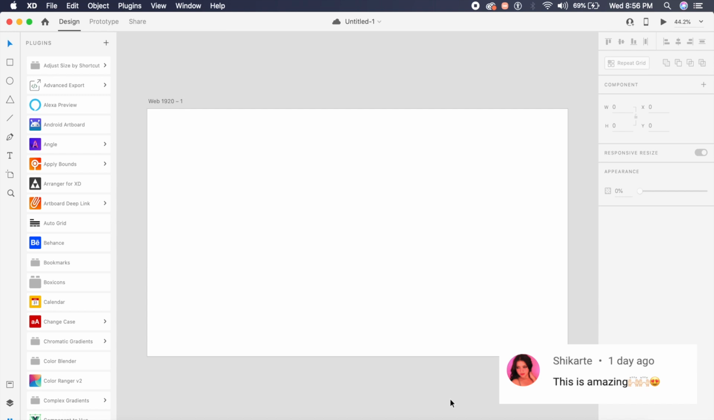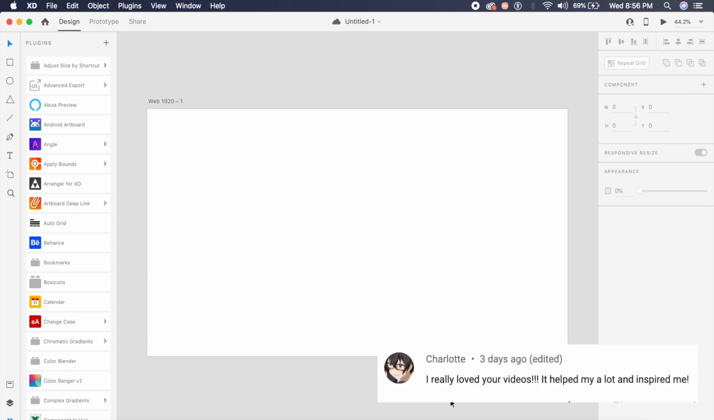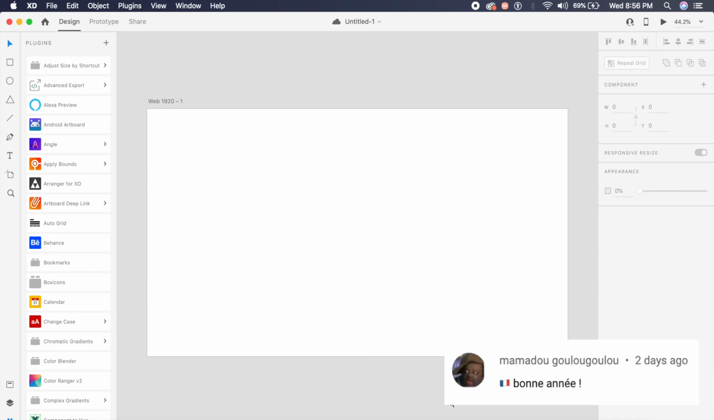Today we're checking out the best Adobe XD plugins of 2020. Now these are completely new plugins which are very useful and will help you in your entire design process.